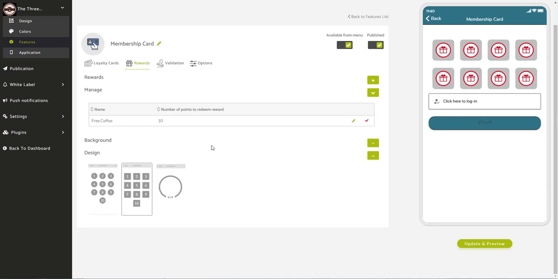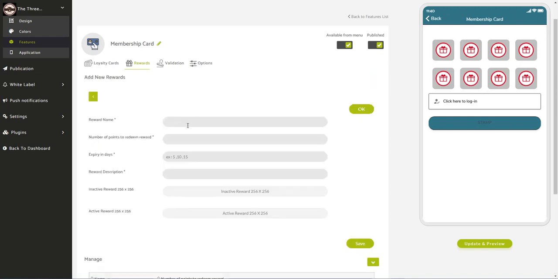So here's where you apply the number of interim rewards on your card. Let's go to rewards here. We can add a reward. Here is where we can put in the reward name. Let's say we want to offer a free coffee at some point during the completion of the stamping of their card. So here's the number of points to redeem the reward.